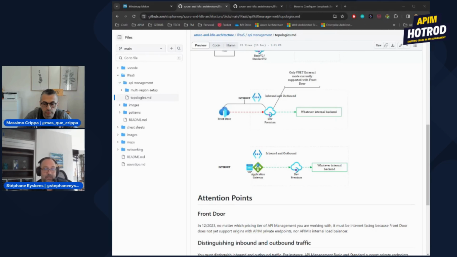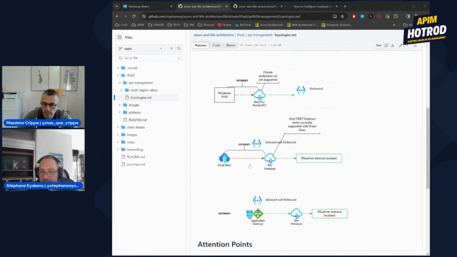So that's why, if you go up a little bit, you could see Front Door, the red dots. The red dots between Front Door and Developer Premium are because today you can do that, but then your APIM Premium needs to be VNet integrated in the external mode. So meaning that you still have a public inbound VIP. Of course, you can lock it down to Front Door only by combining some controls. But today Front Door cannot see a fully private APIM, whether you try to use private endpoints or whatever. So that's why App Gateway is still dominant today.